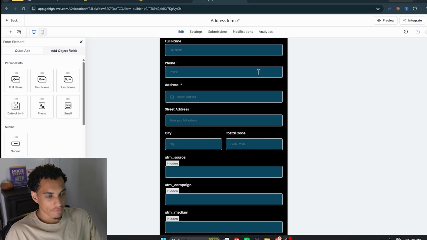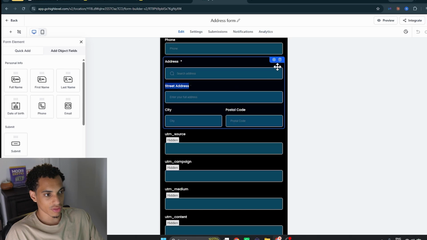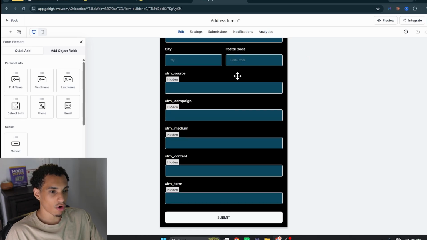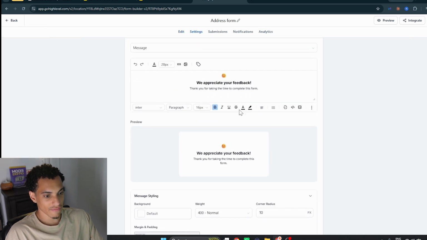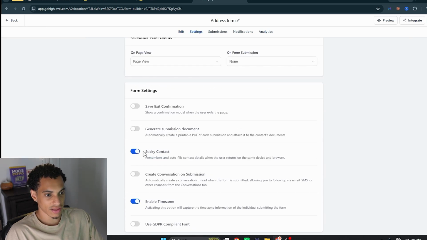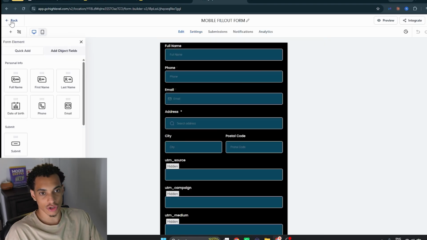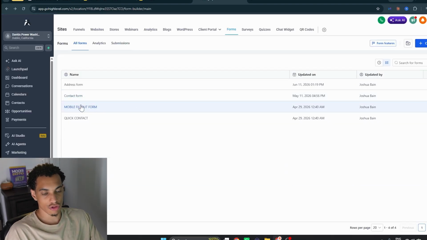You're gonna wanna have your full name, phone number, address, street address, and the city and postal code within the street address settings. If you want to track all of the hidden data from Facebook, you can also add the UTM hidden sources. And if we come over to settings, you can see that we have a simple message and we have sticky contact enabled. If you want, you can actually duplicate the forms you already created just so you can make this process a little bit quicker.